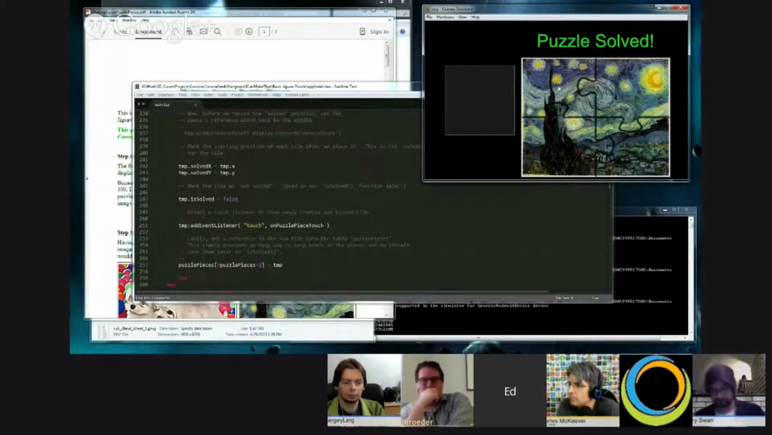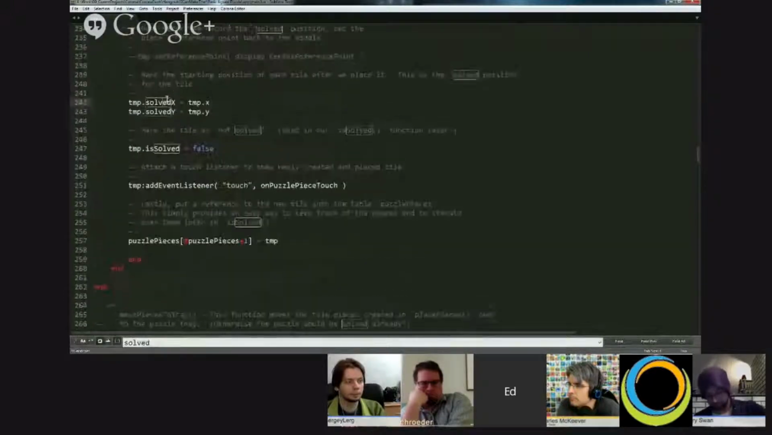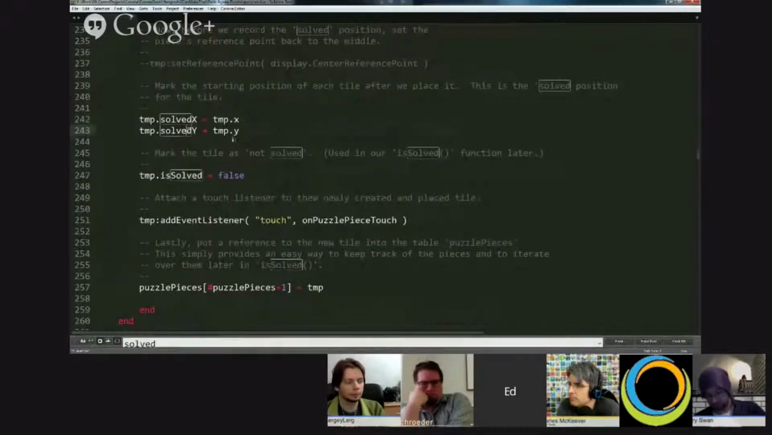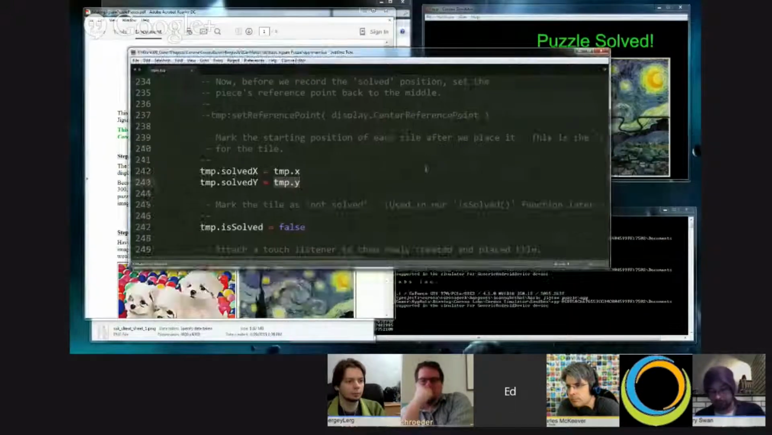What we do is we save the solved position, so the X and Y position of this piece, right in the object. I call it something like solvedX, let me make that good and big. SolvedX is the current position of the object in X. SolvedY is the current position of the object in Y.